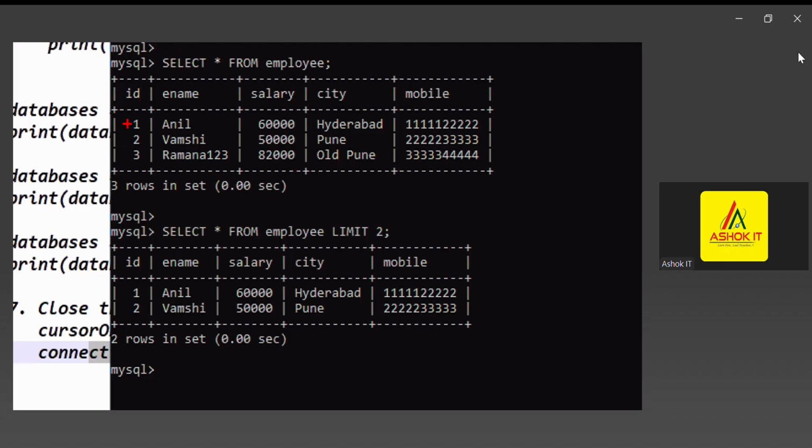So in the database, guys, these are the IDs. Every ID has an internal indexing: 0 indexing, 1 indexing, 2 indexing, like that. So from index 0 onwards, 2 records are accessed by limit.